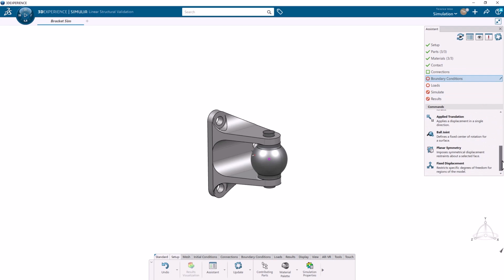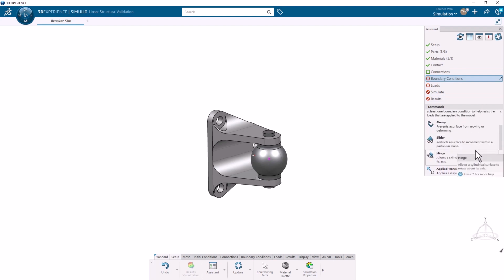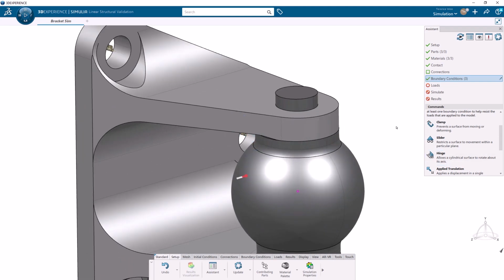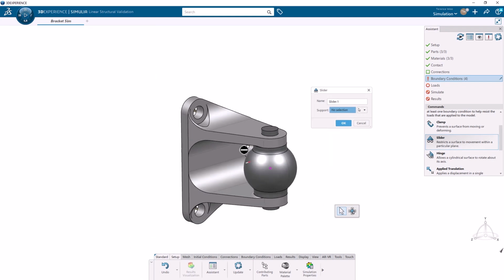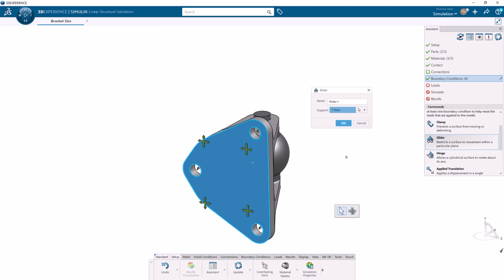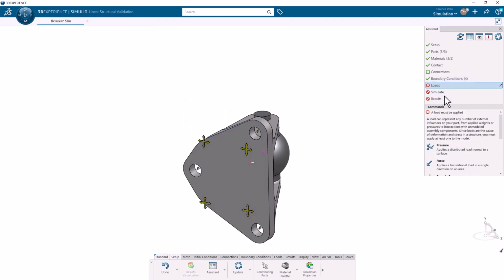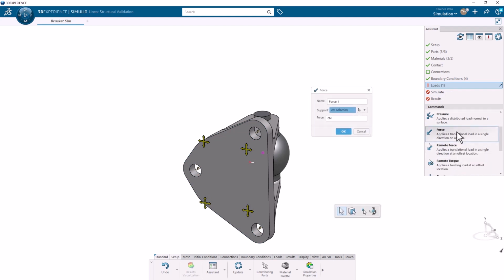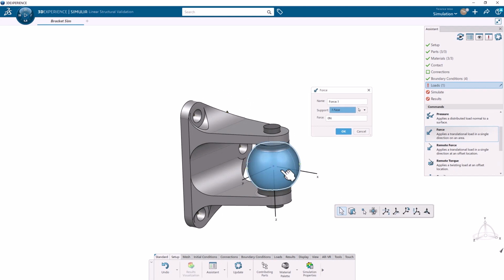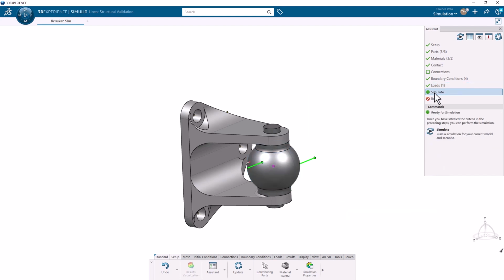There's a selection of different boundary conditions I can apply. For this analysis, I'll define a hinge fixture at each hole. And I'll use a slider fixture on the back face to represent the rigid face of the knuckle this bracket is attached to. Under loads, I'll create a force. I'm going to apply 6,000 newtons to the ball. And I'll use this pop-up toolbar to reorient the direction of the force. I'll click OK. And I'm now ready to run the simulation.